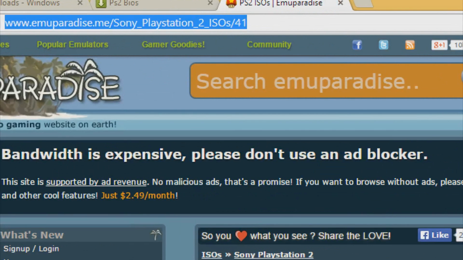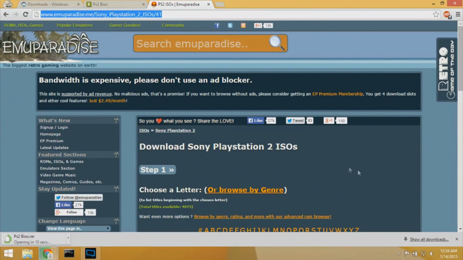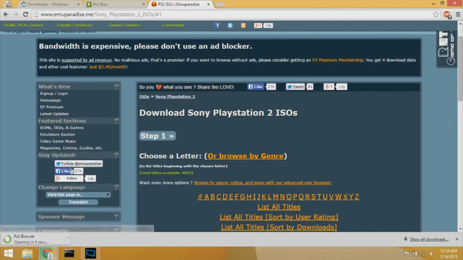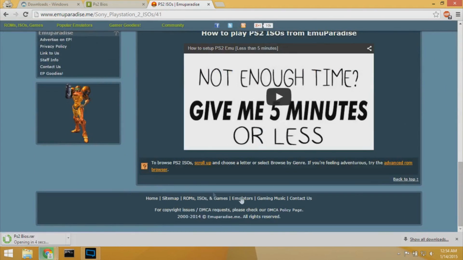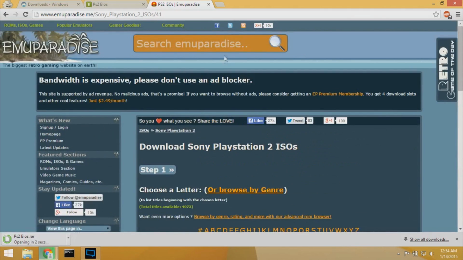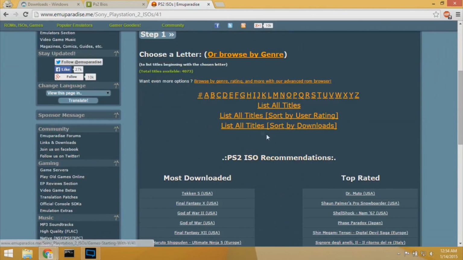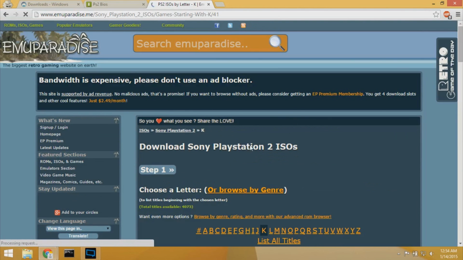And here is a link where you can get the PS2 ISOs. ISO files are just the game images, and you can browse game images from popular PS2 games. For example, if you look over here, you can see any letter, or you can search at the top. I'll search using the letter K. And you can see all the games that start with the letter K.